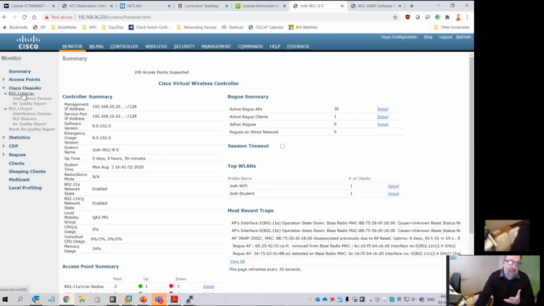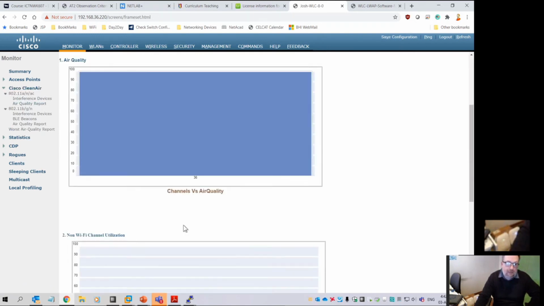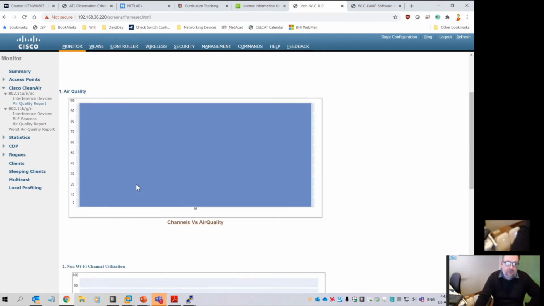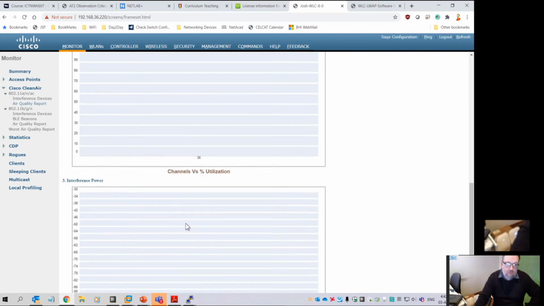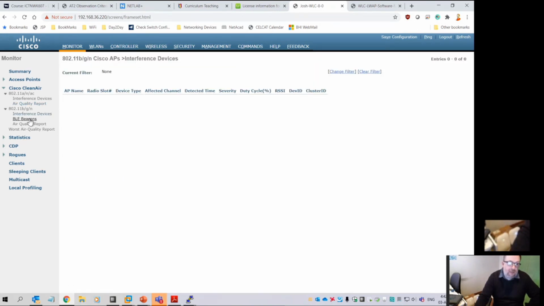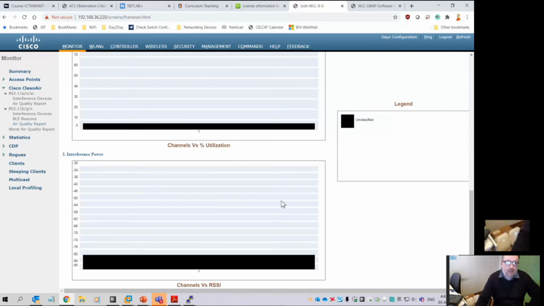So, CleanAir, what have we got? We've got no interference. The air quality report is nothing. It has not found anything at all in the 5 gig range. No noise at all, which I don't really believe, but never mind. Now I know I've got Bluetooth, because my son's iPad, oh, he's not playing his iPad, so maybe that's why. So this hasn't detected anything either, which is a bit of a shame. Oh no, there we go, fine. So there is something.